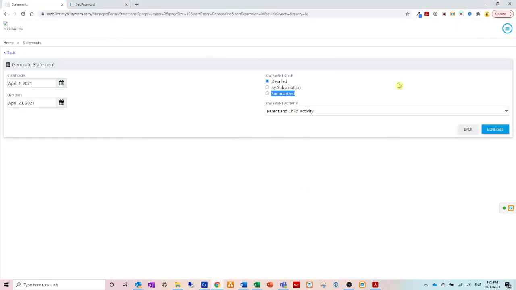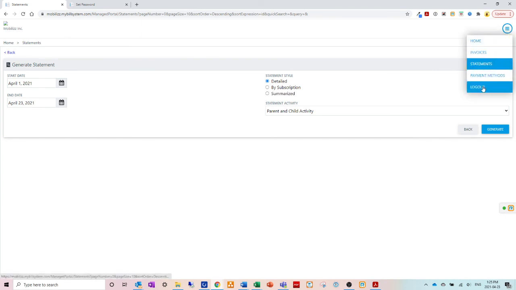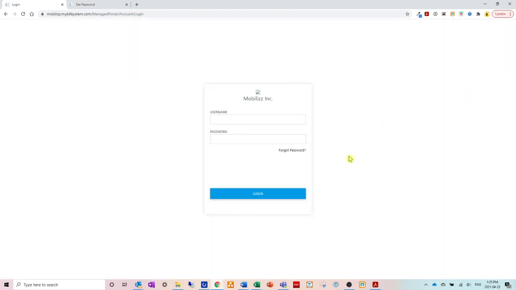Once that's done, make sure you log out by clicking in the top right navigation button here, and click log out to make sure everything is secure.